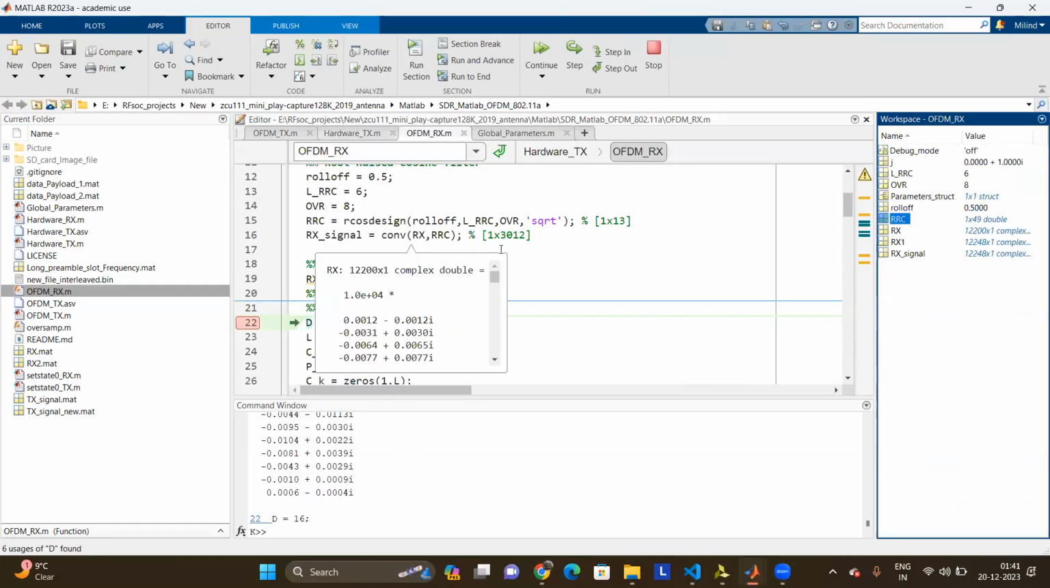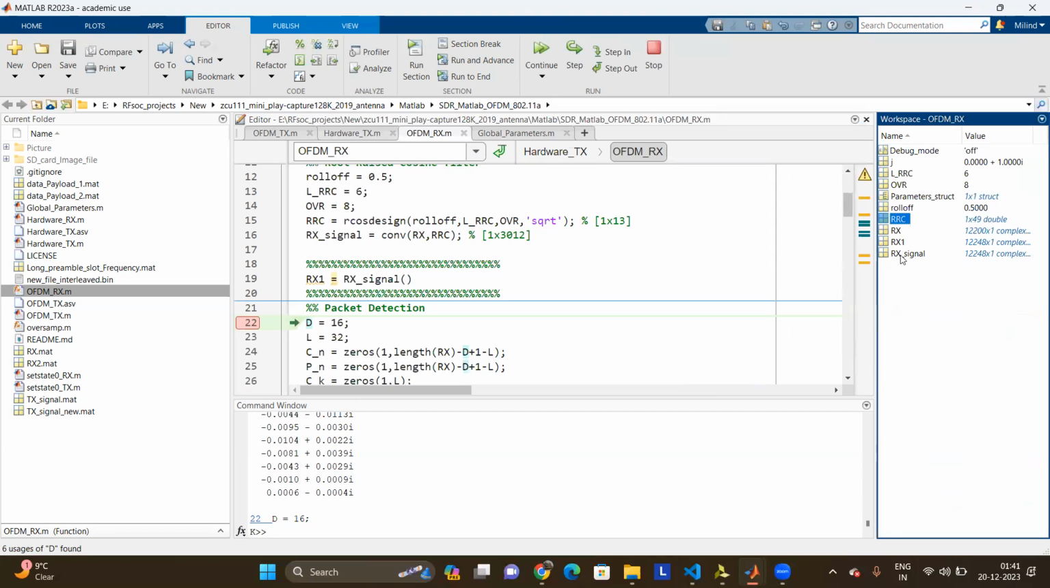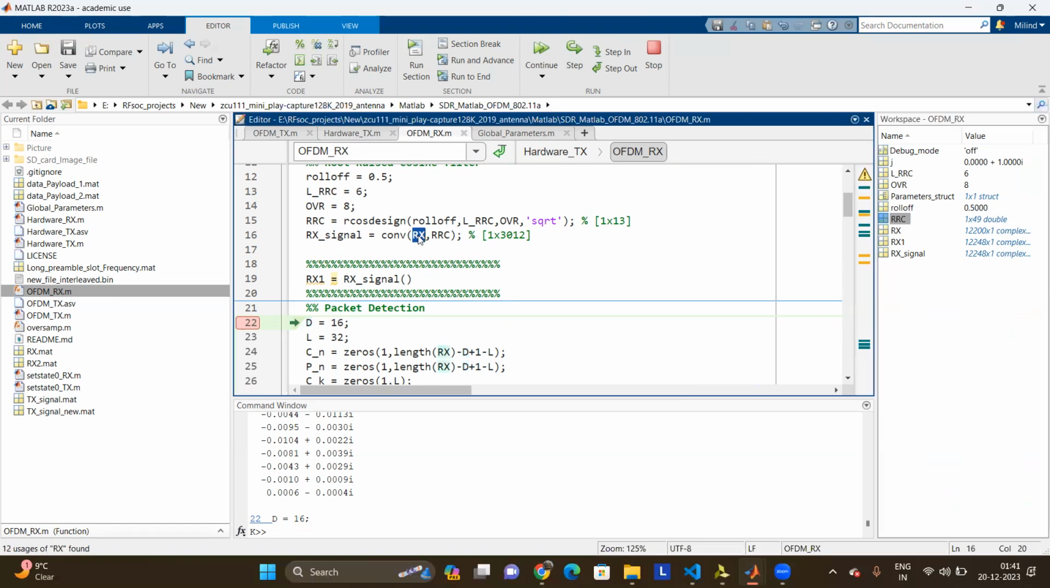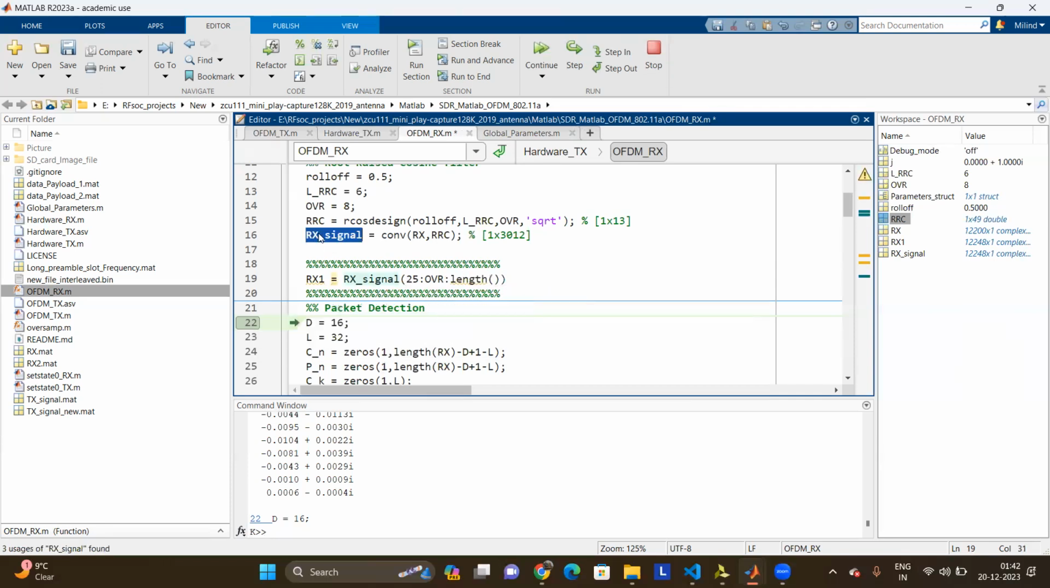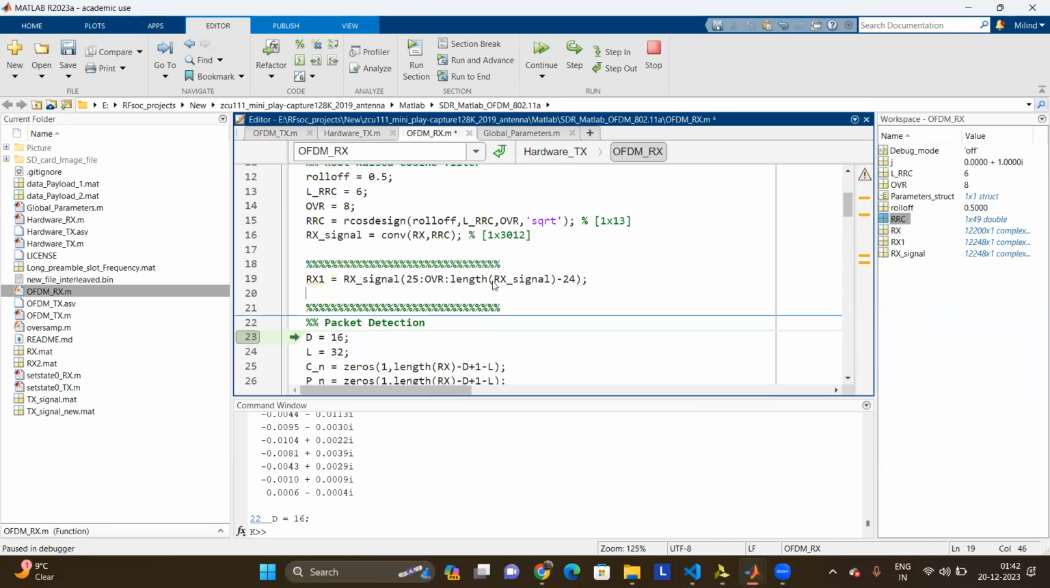In these coefficients, the first 24 are appended before the RX that we had of 12,200 symbols, and the next 24 are appended after RX. So we'll pick up from the 25th sample after every oversampling factor interval. We will pick the samples until the length of this RX signal minus the last 24 symbols. So this is how we have tried to construct the original signal to give to the packet detector.